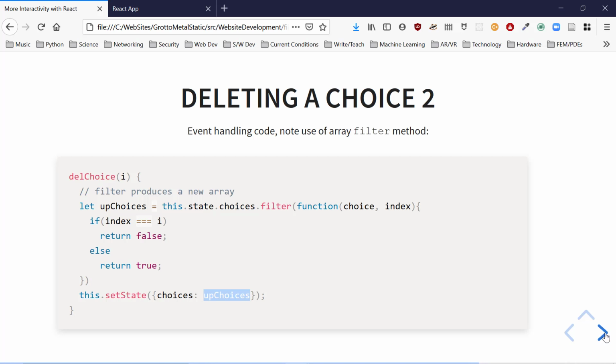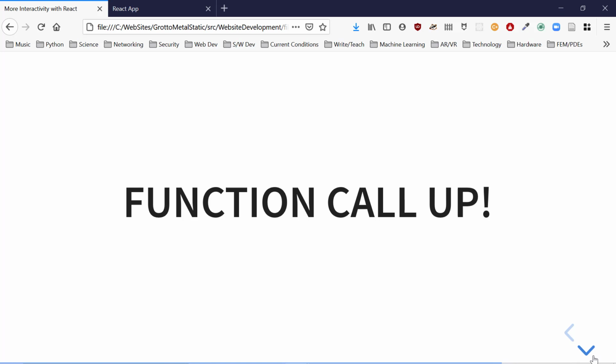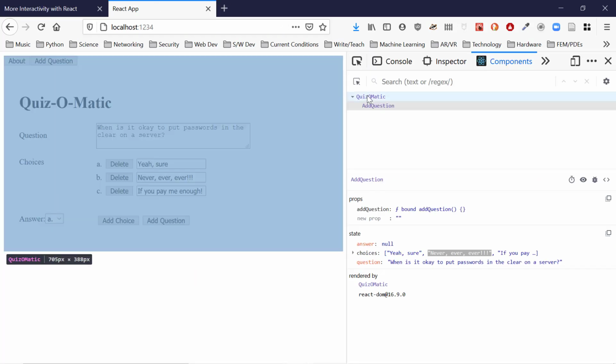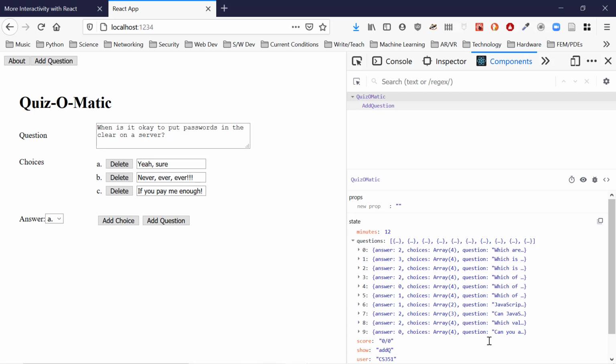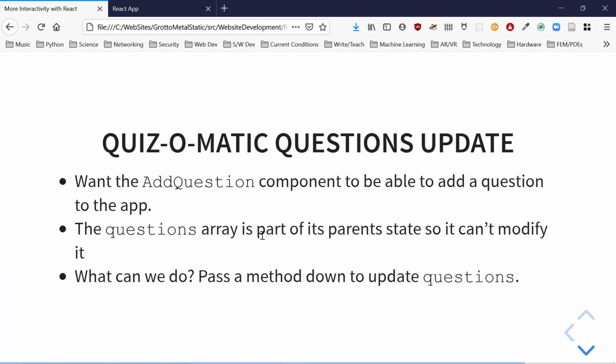Nice. What else do we need to do? Function callup. Why would we need to do that? We want the QUIZ-O-MATIC addQuestion component to be able to add a question to the app, right? It's up at the app level. The QUIZ-O-MATIC app level, that's where the questions are kept. So how are we going to do that? Now, we learned about this a little bit last time. Pass a method down to update questions.